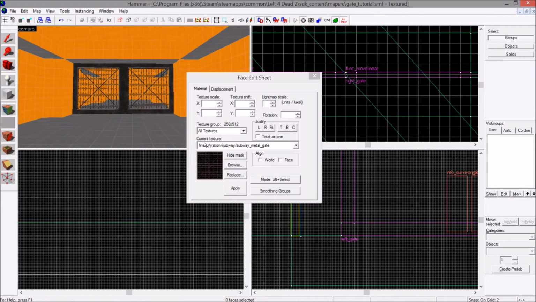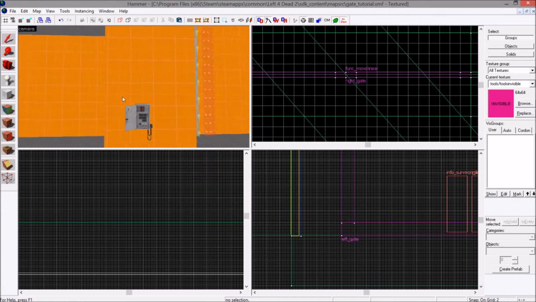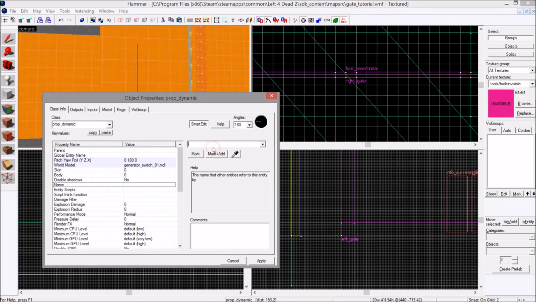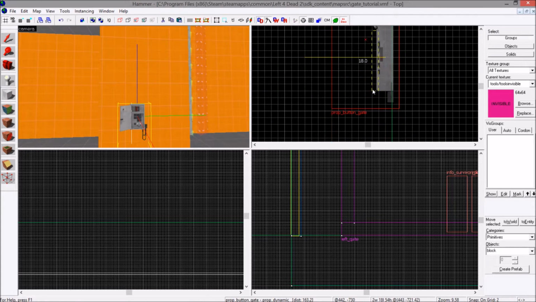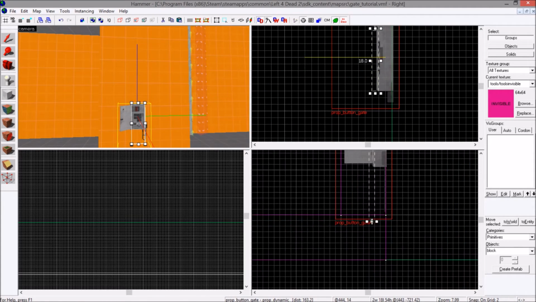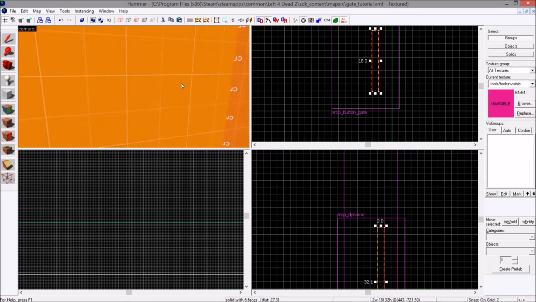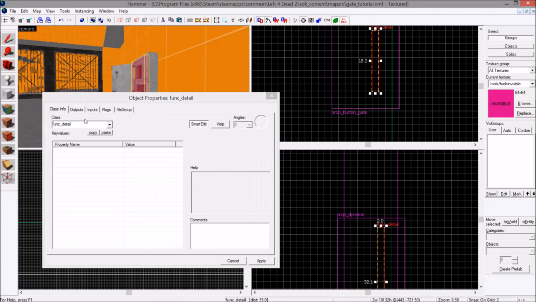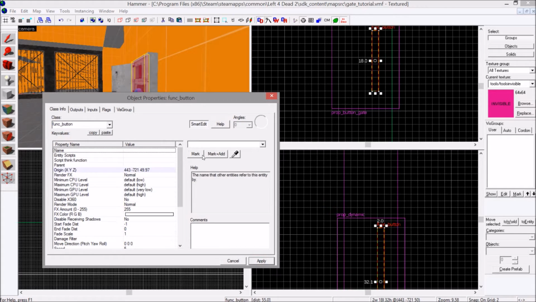If we want to trigger a gate, create an invisible brush, and over a prop dynamic, let's name our prop dynamic prop button gate. So our prop button gate, let's draw a little invisible brush over it. This will be a button. Let's match the height of our prop so that people don't stand on it. There we go. Control T, button, func button, name it. Let's name it gate button.